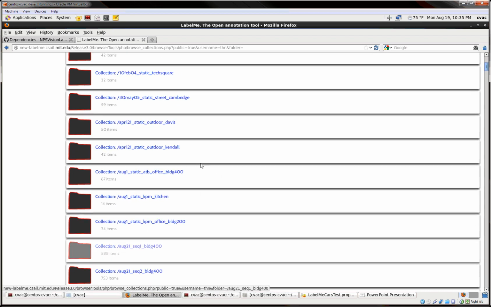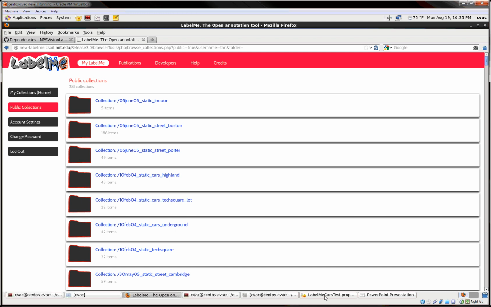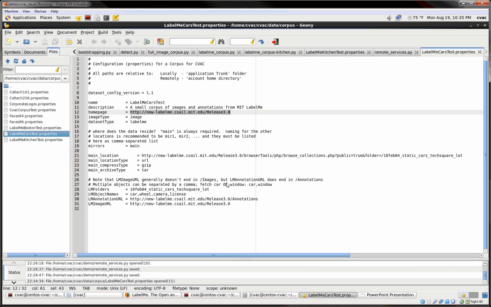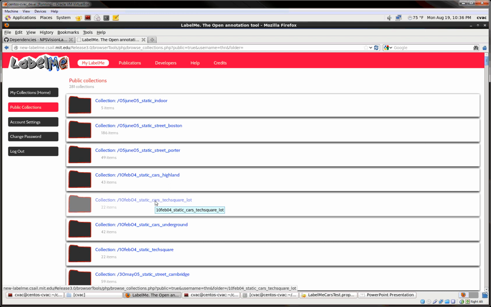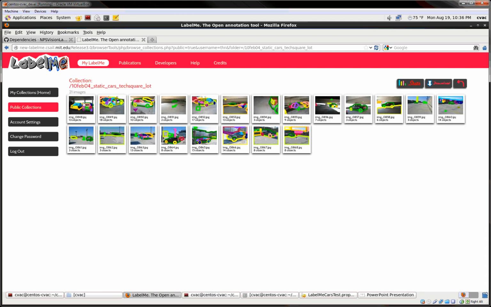Let's go back to the config file that we have. It uses a set called static car text square lot. Okay, go back to the website. We look for that static car text square. Okay, this is the one. So click on it. It shows you a list of images here that are being annotated. So these are the images that get downloaded into my VM when I execute the label me _corpus.py demo script.